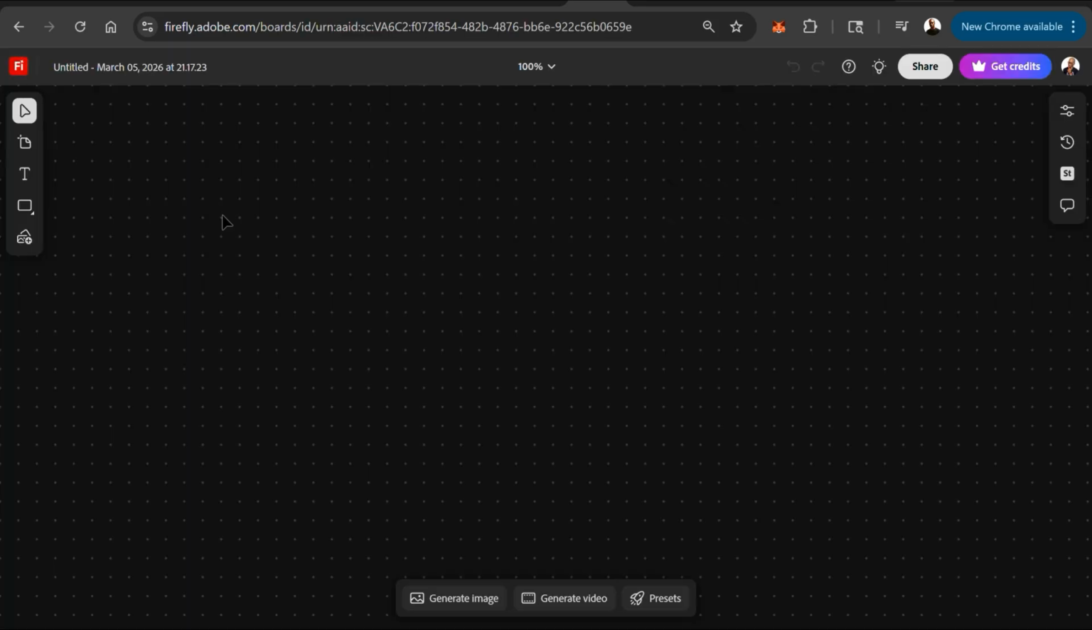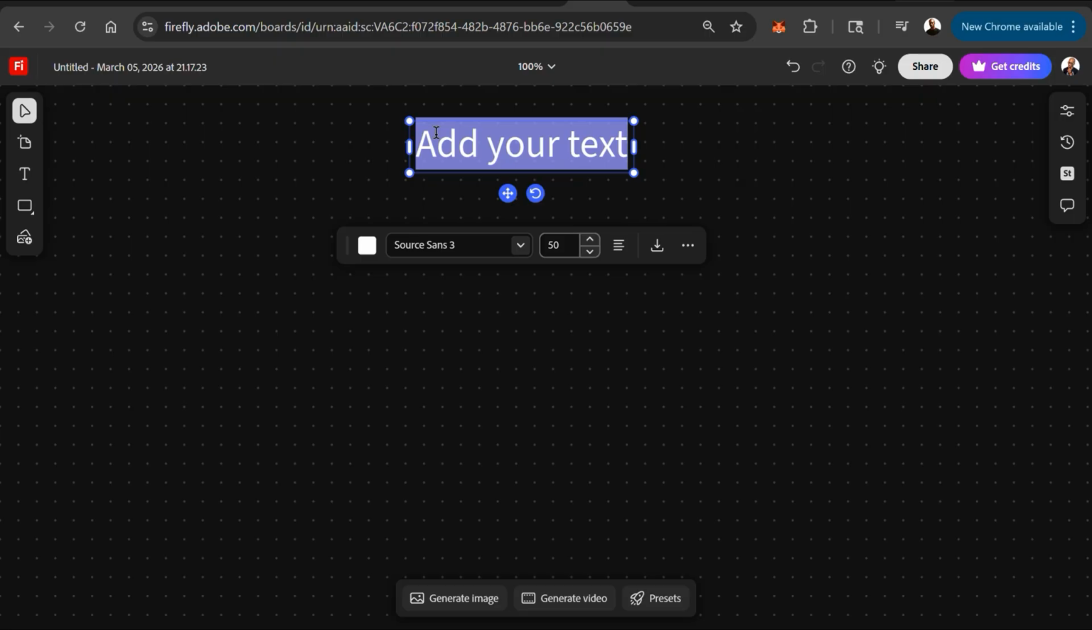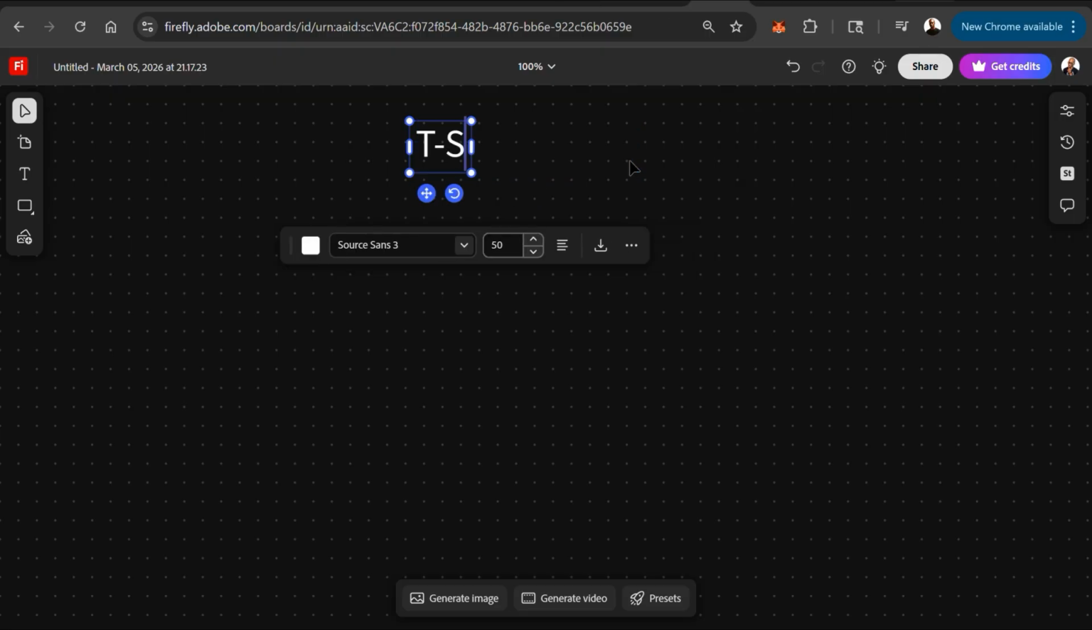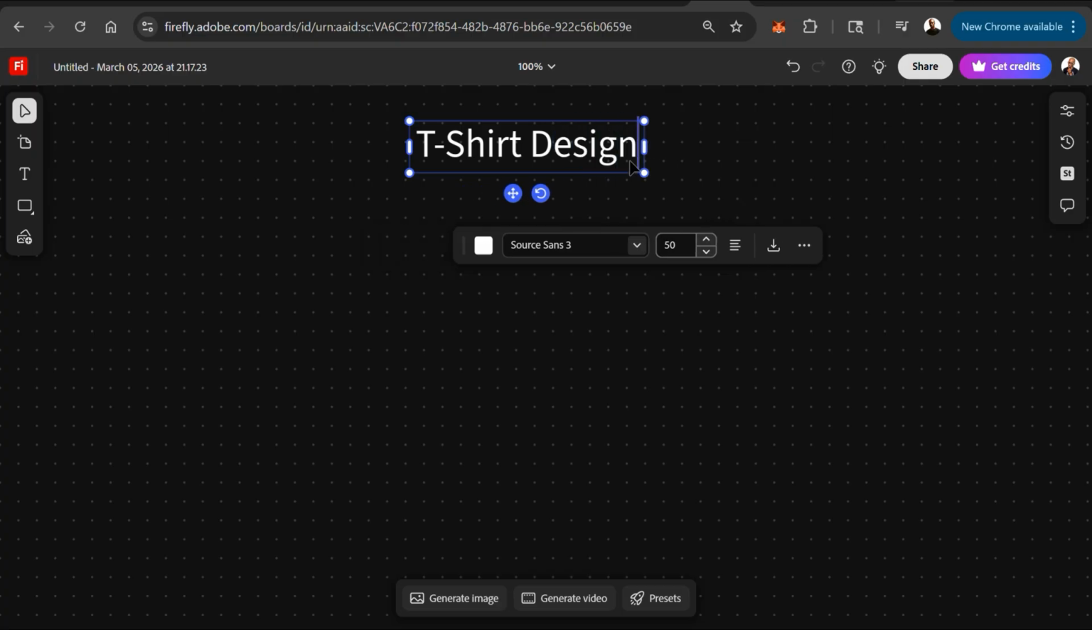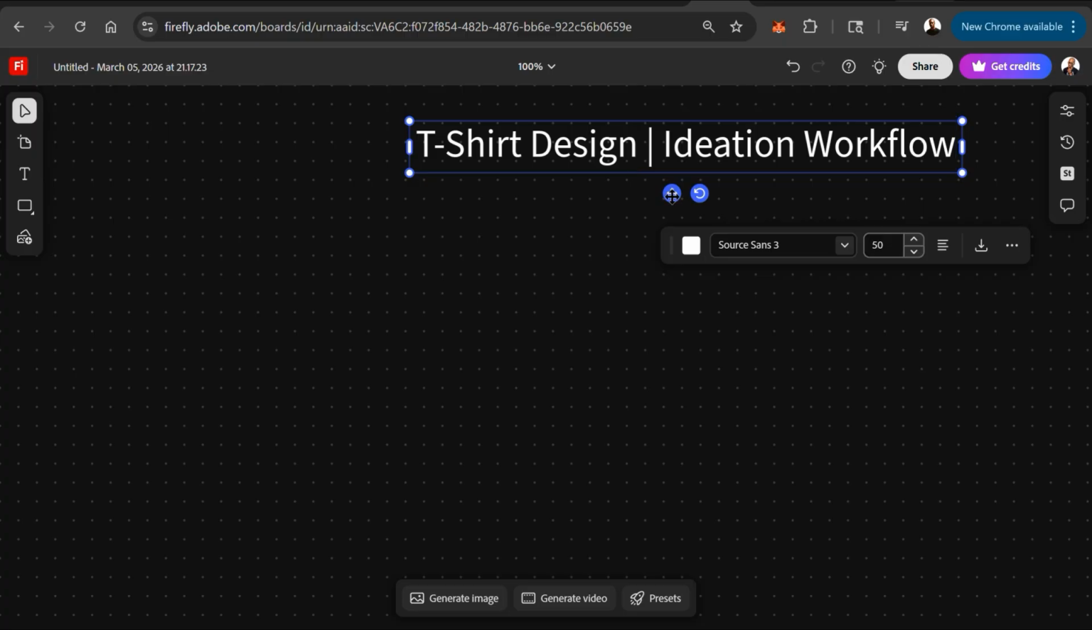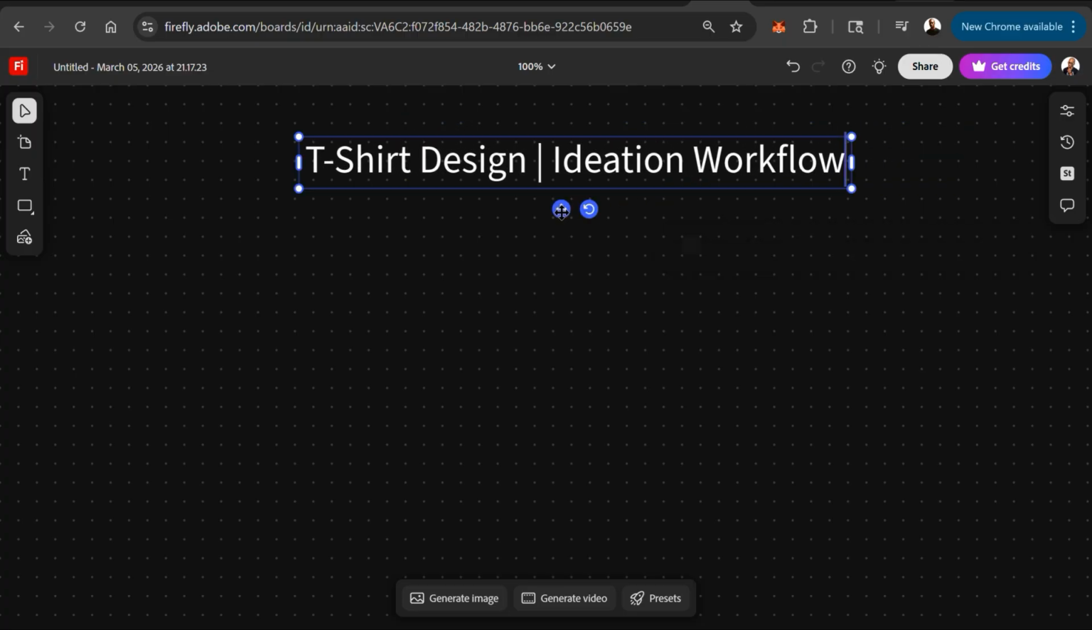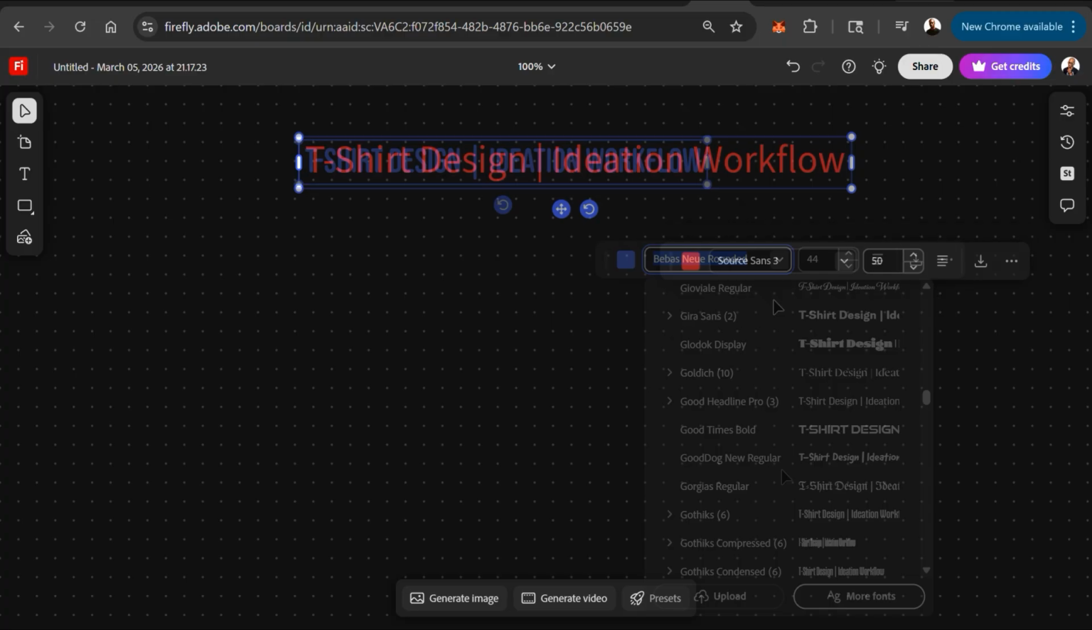So for my t-shirt design ideation workflow, let's start by adding a title to the board. To do this, let's click the text icon from the menu on the left-hand side here. A new text element will then be added to your board that you can move around and resize if needed. To change your text, simply select it and type in whatever you want it to say. I'm simply going to name mine T-shirt Design Ideation Workflow. And let's move it over to the center here. There we go.